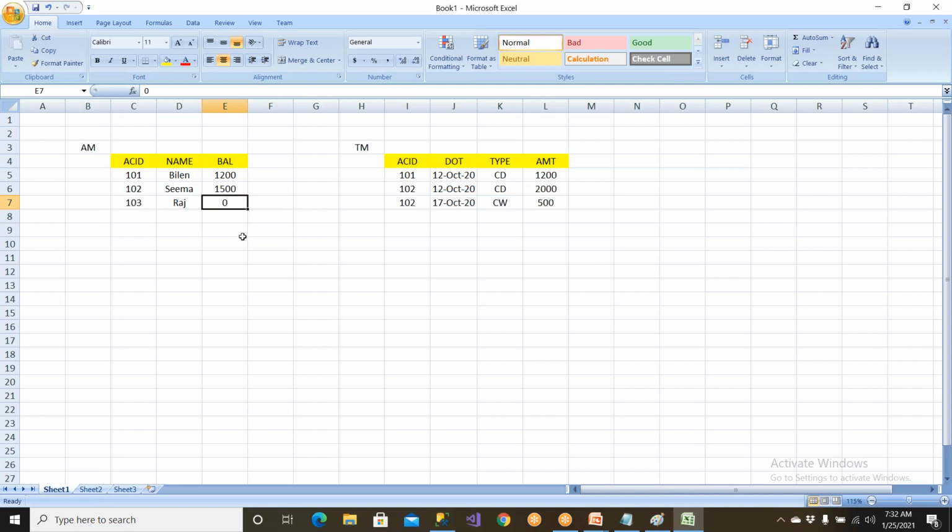So who has done the transaction? 101 and 102 have done transactions, 103 has opened an account, but after that no transactions have been done. I wanted to get the matching data. Matching data means inner join.